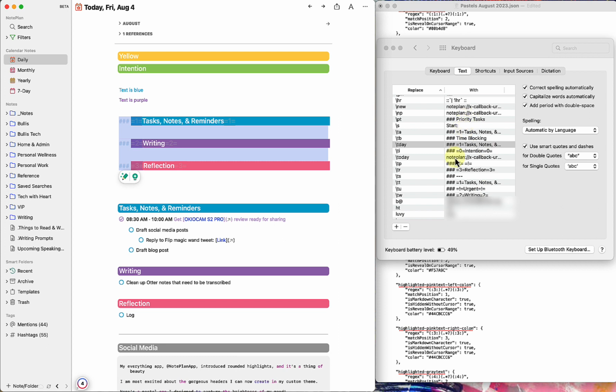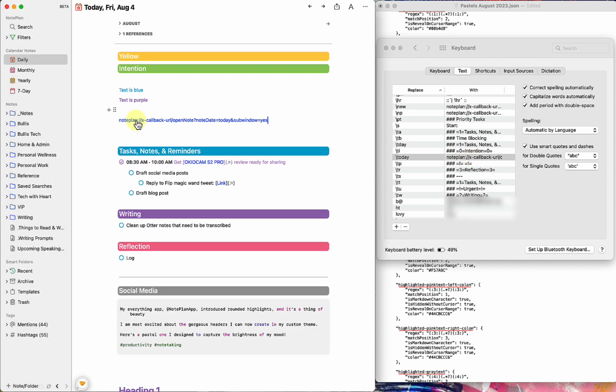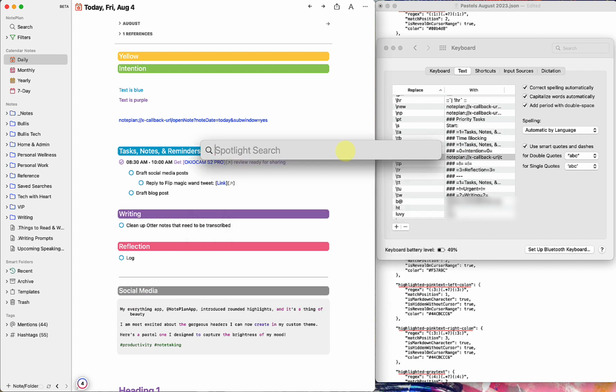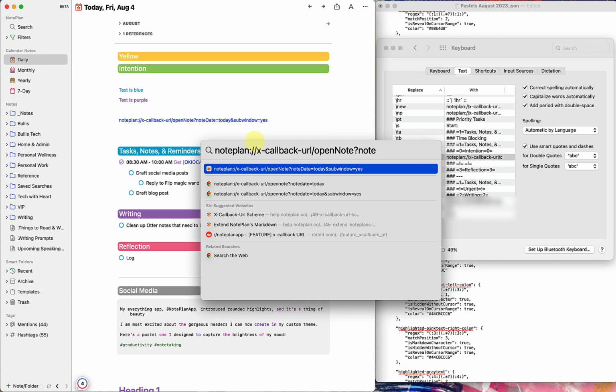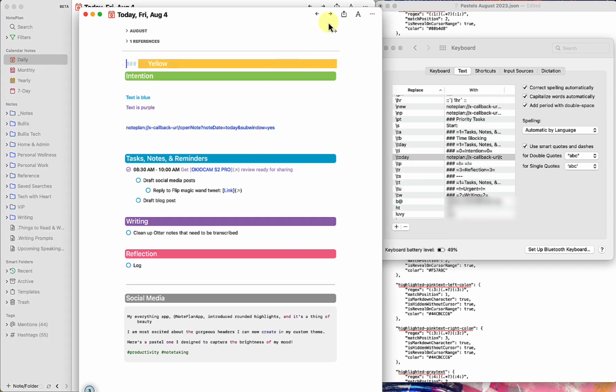What was the today? Today is something that I really like. It's actually this callback. I don't remember where I got the callback code from, but I'll paste it right here. Basically, what that allows me to do is from my spotlight search, I can just do today like this anywhere, and it will pop up my today note.